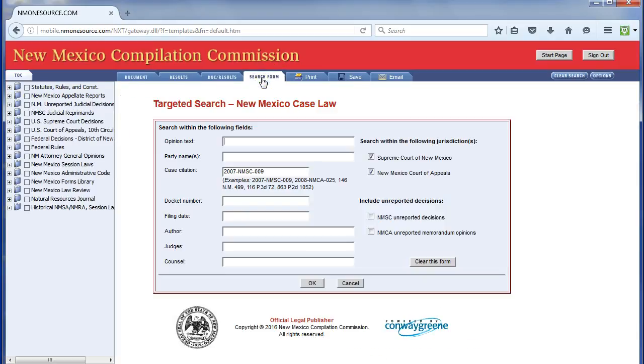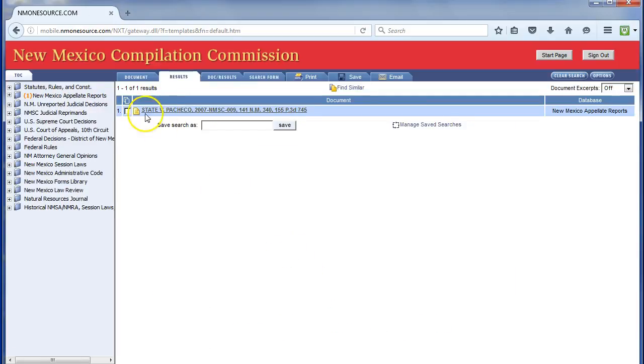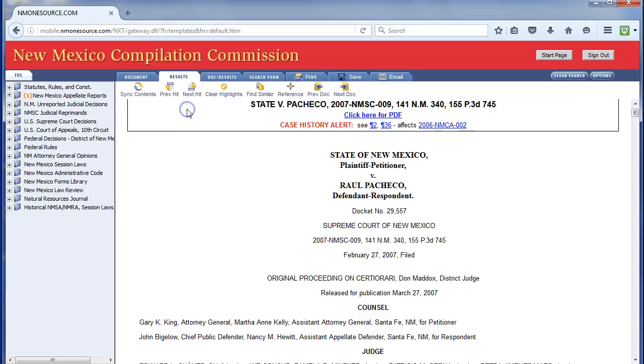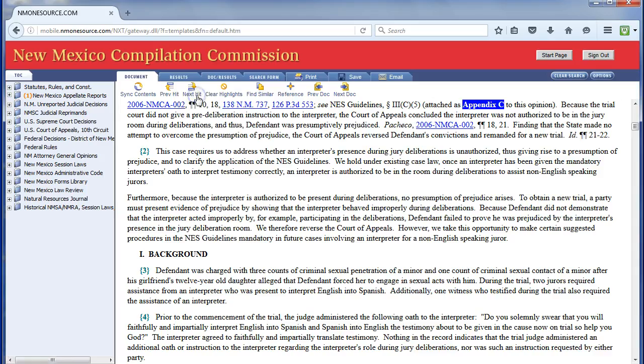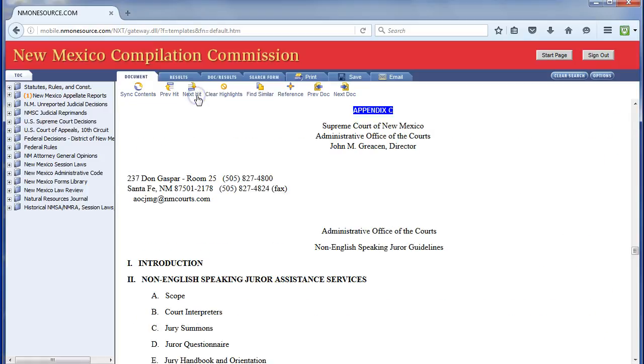But in this search form, I can actually search within a specific case if I know its citation. So I'm going to search for Appendix C within this specific case. One document. But now I can click from hit to hit, see any references within this document to Appendix C until we reach the appendix itself.